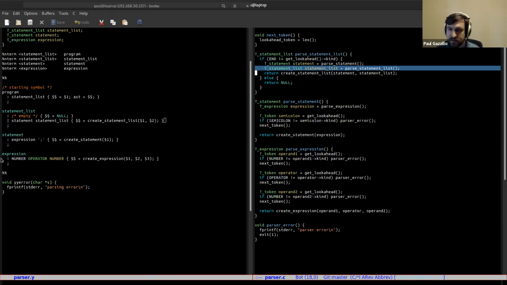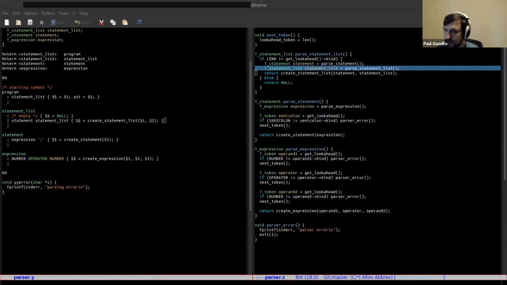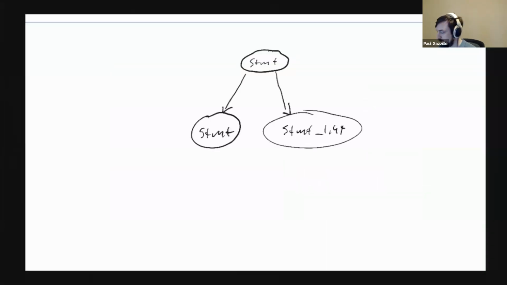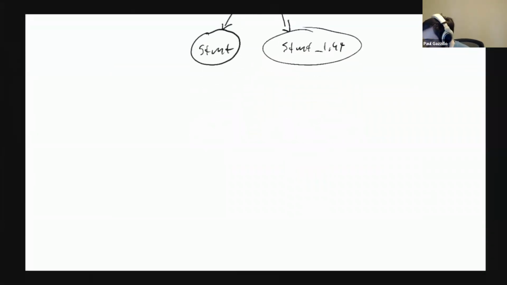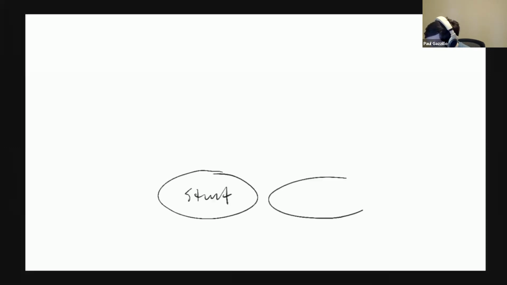And the way to make this a little simpler is, don't think of it as self-recursion. Think of it as a different AST node that happens to have the same name. So when we are creating this statement node, it's taking some, oh man.